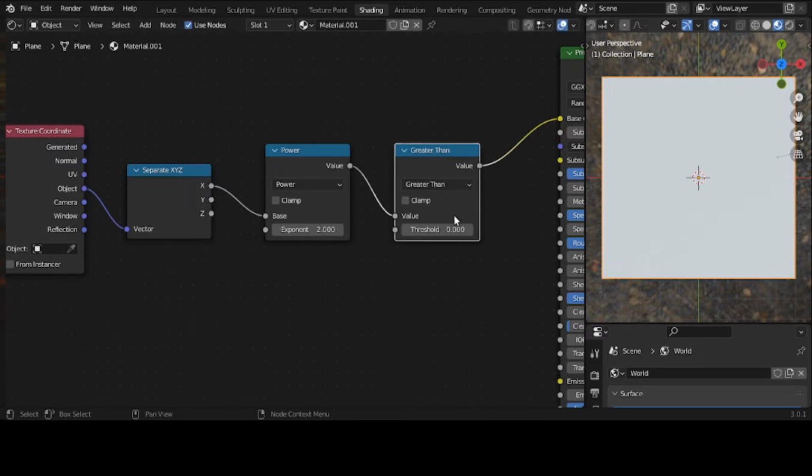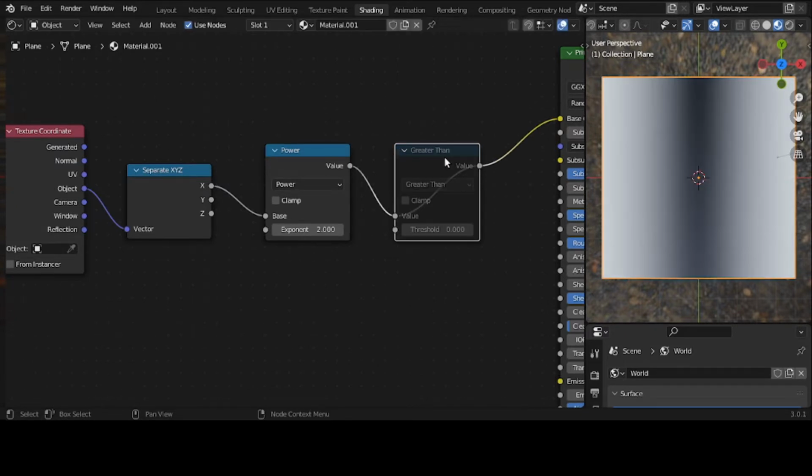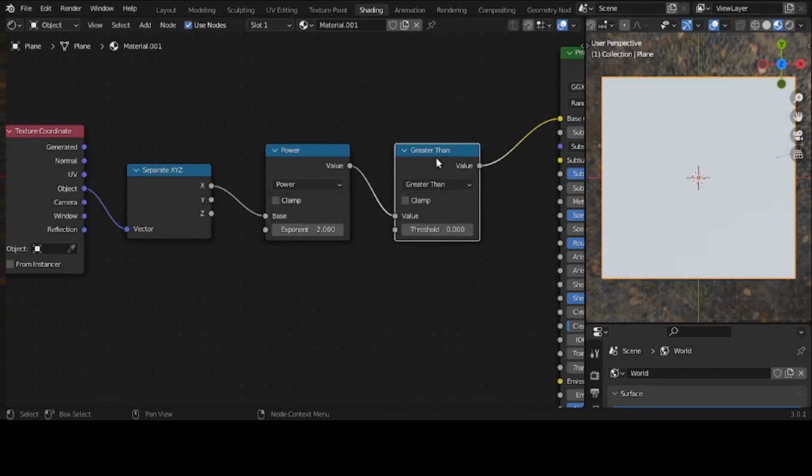Mute this. See, that part is right. That's correct right there. I know one thing I'm going to do. Put it back. Then I'm going to hook up Y, and let's see what happens when I hook up the Y to the threshold.